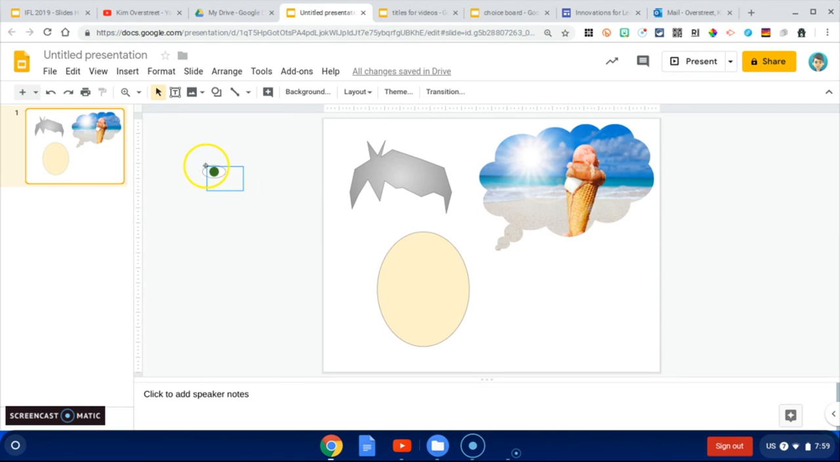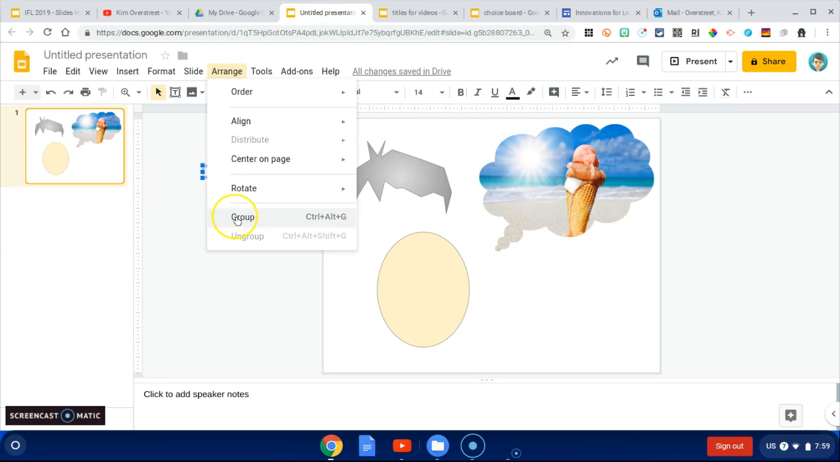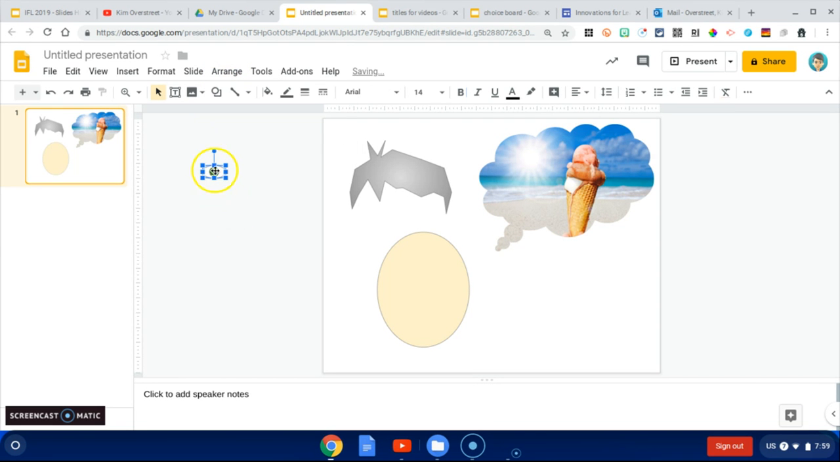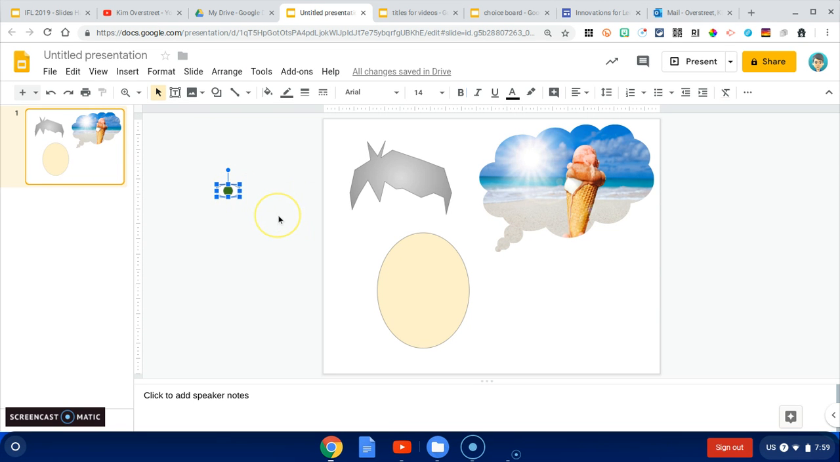So if I select them again, now I can go to the Arrange and say Group. Now it has put those together as one item. And so when I move it, they move together. Now I can copy them. Since this is an eye, I'm going to copy that. And when I paste, then I have another eye.